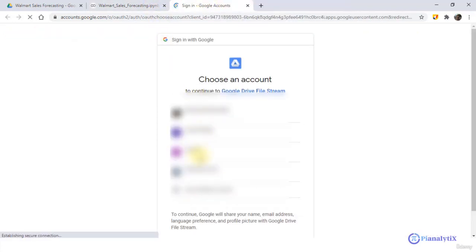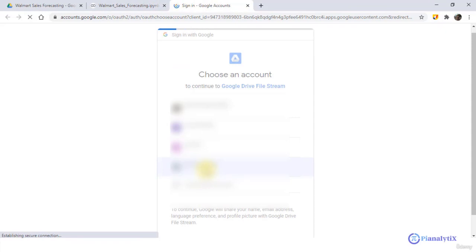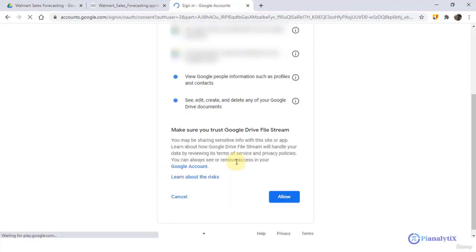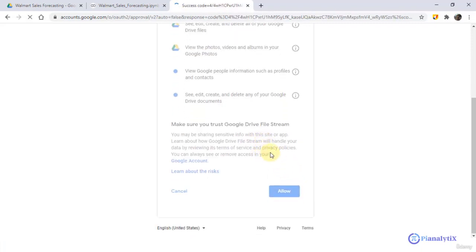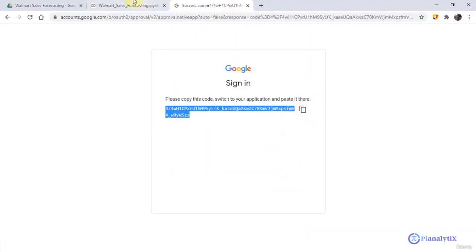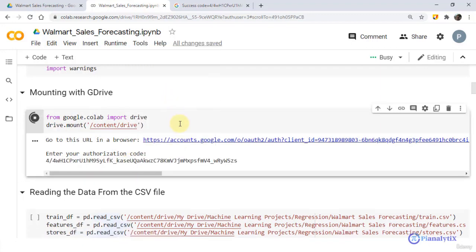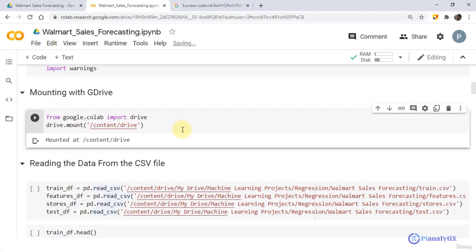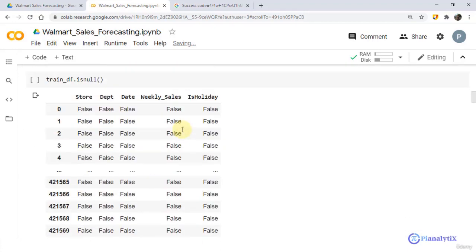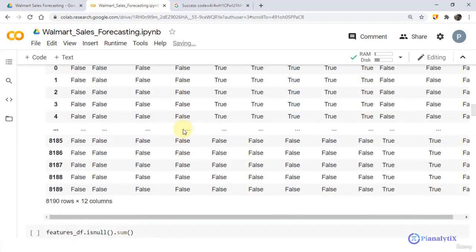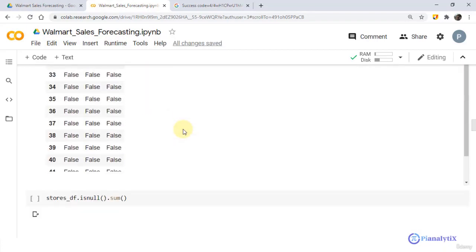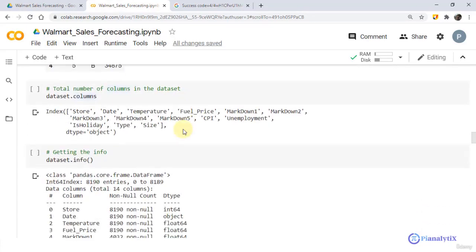Let's connect our Google Drive again. Let's click on our Gmail ID. Now let's copy this authorization code and paste it here, and run the cell. So we are done till here, till that graph. We will run all the cells till there.